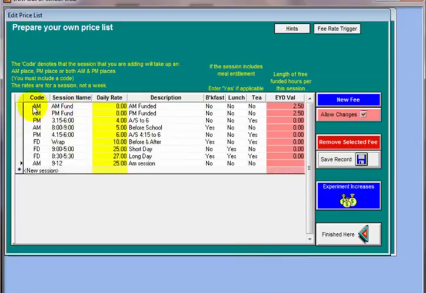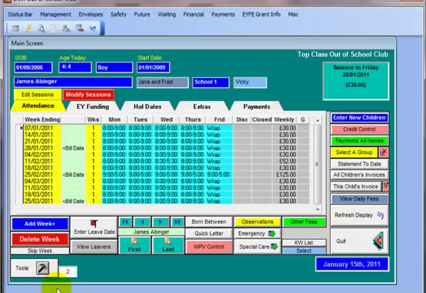It is important though that you do fill in this code here. So if the session takes up a morning place, you want AM there. If it takes up an afternoon place, you want PM there. If it takes up both a morning and an afternoon, you want FD showing there. So click Finished here.